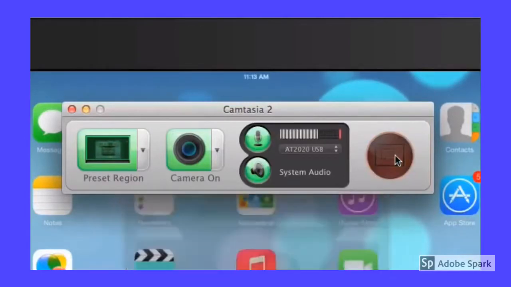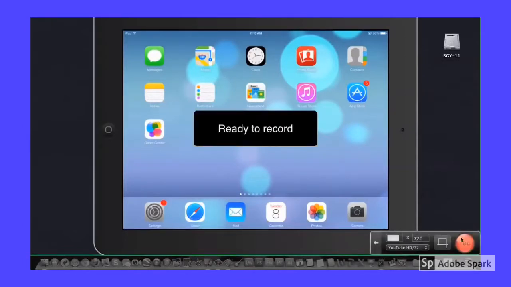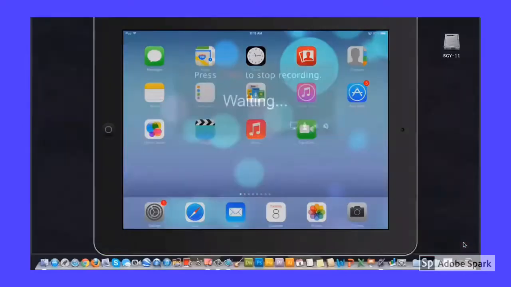So I'm going to click the record button. I'm going to adjust my recording window. That looks pretty good. And then I'm going to click record.